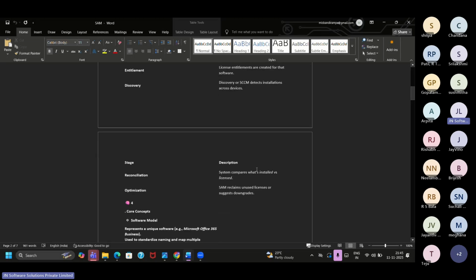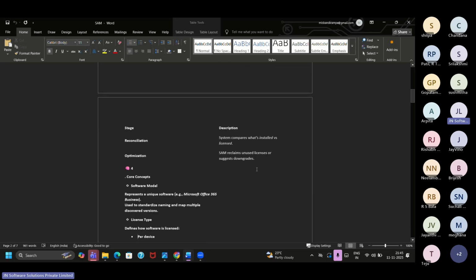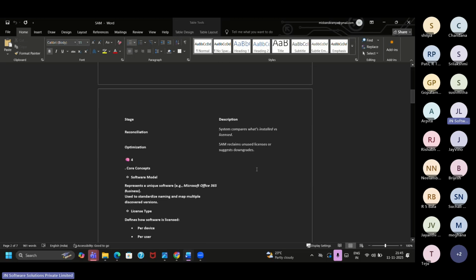The reconciliation system compares what is installed versus licensed. So we can get to know how many are installed and how many licenses we have taken. Based on that, we can take a call whether we are going to take extra licenses, or we can reuse those existing licenses.